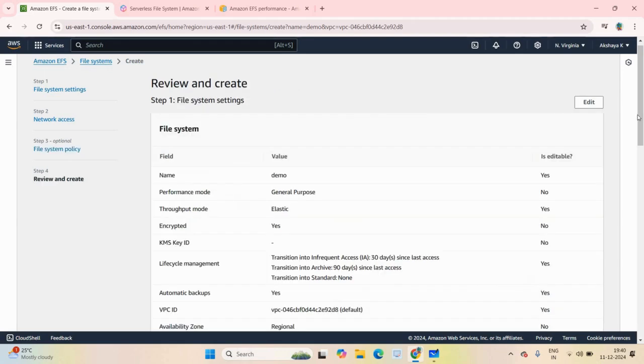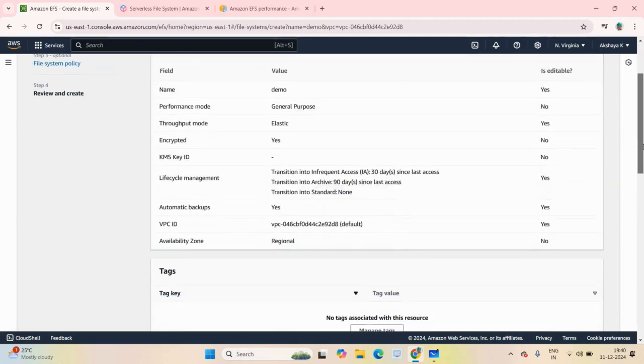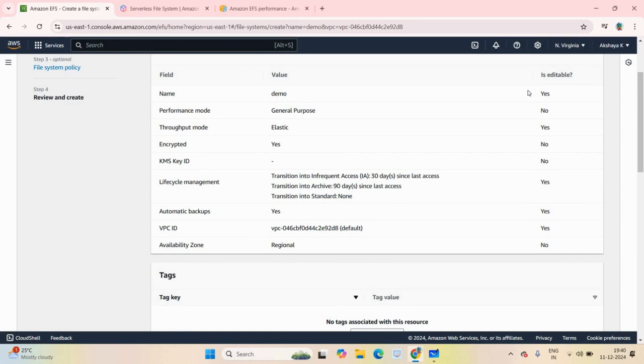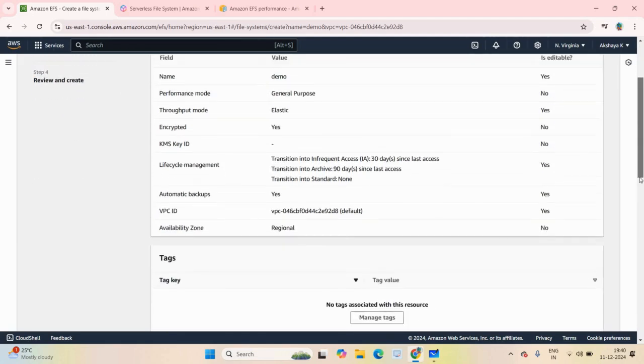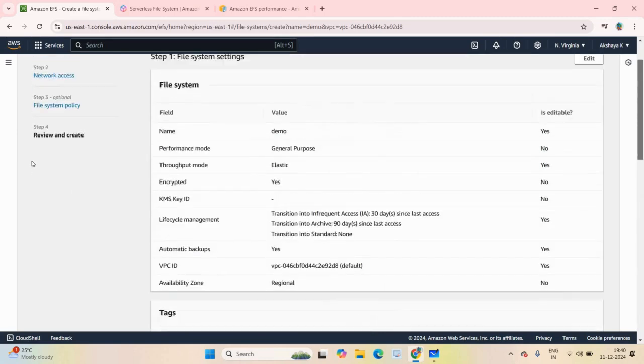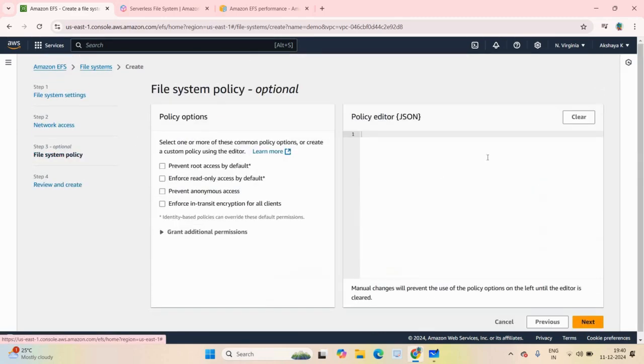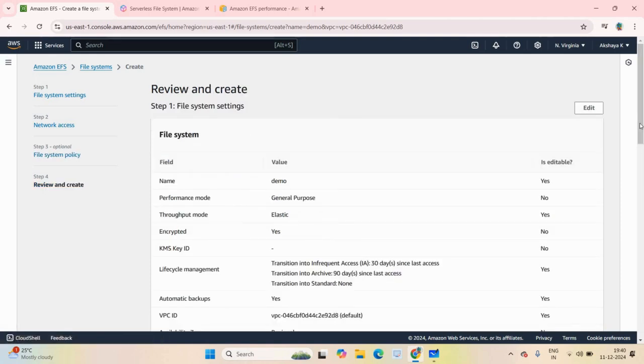And the next is the review. Here we review the things we gave: the name, and for general purpose we gave it like this. It shows the review and create. If we have any changes, we go back and change the settings, and then we can create.